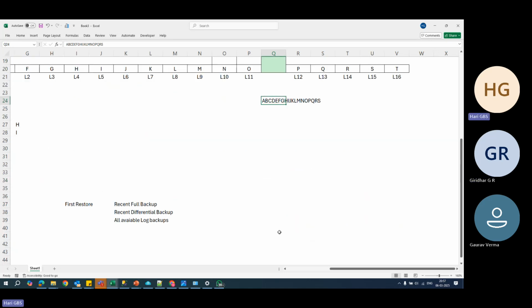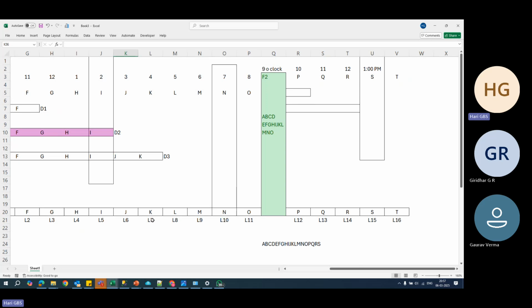What is the thumb rule? Recent full backup, not first full backup. Recent, from the point of crash. Correct. So when was the recent full backup taken? F2. Fine. Then L12; we don't have differential, so we will go with L12, L13, L14. Very good observation. L14 and L15. So even though differential backups are not available, with the help of log files, you can still restore data. Is it clear?